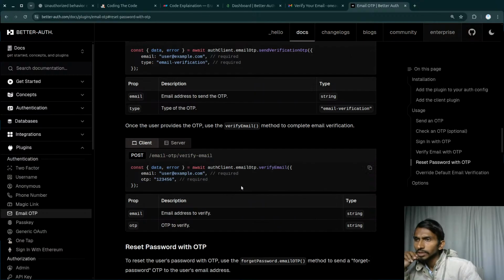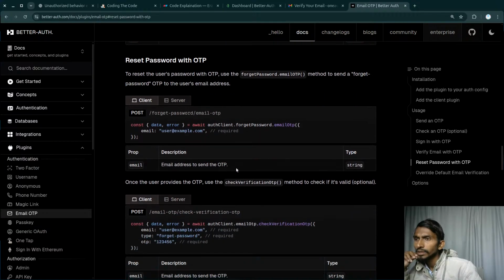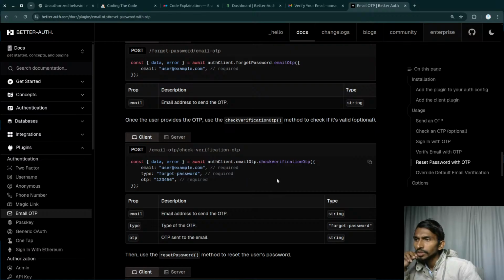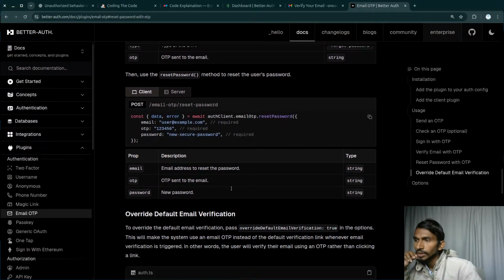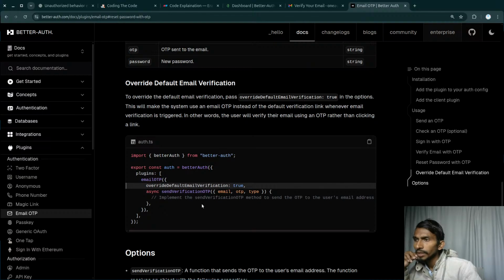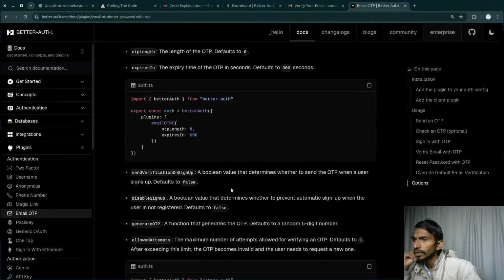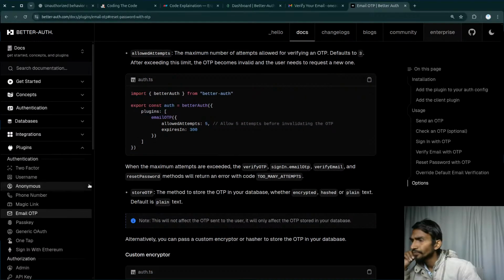Just a sec. Reset password, where is that? Verify email, fine. Check verification OTP, that is also fine. Reset the password. So I'm actually adding new password over here, that's fine. After that, email, override default email verification true. To override the default email verification, pass override default verification. So ultimately it will be overriding that, that's also fine. And this is how it simply goes on.